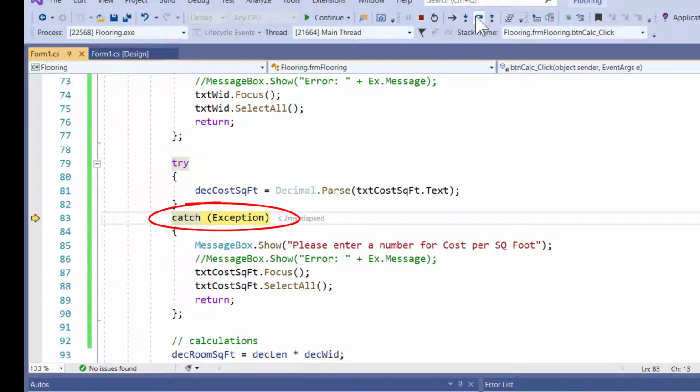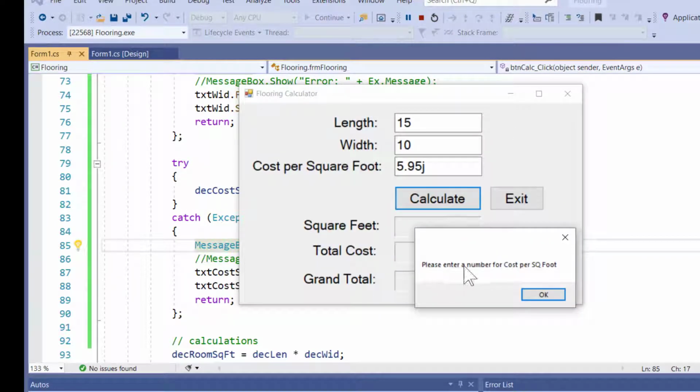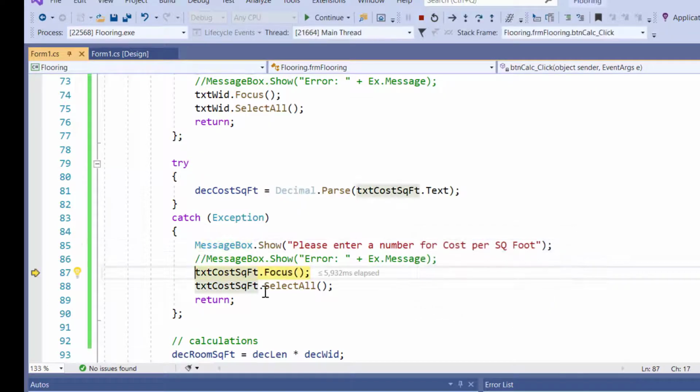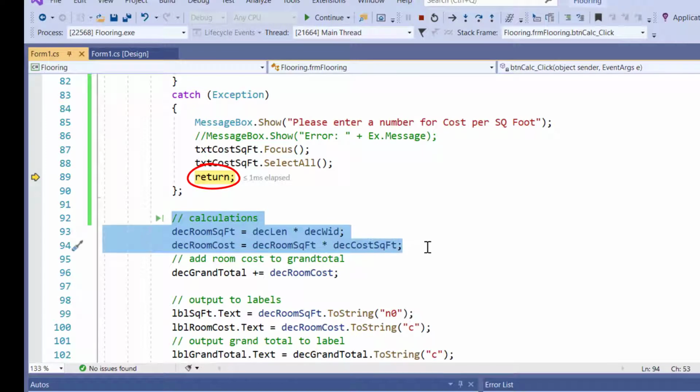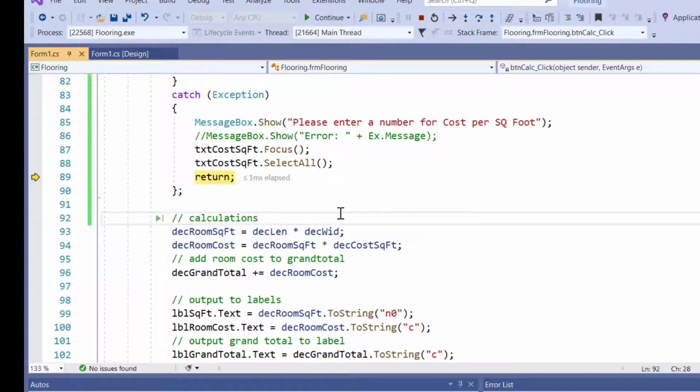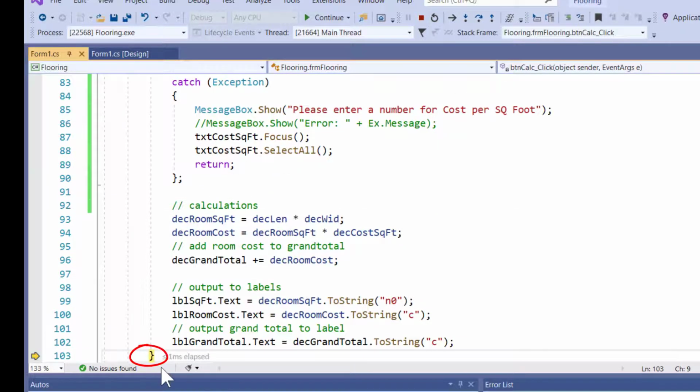You see how it catches the exception? And in the exception, what's it going to do? It's going to do a message box. So here's my error message. Please enter a number for cost per square foot. Okay. I'm going to hit step over again. It's going to put the focus in that text box. It's going to select everything in that text box, and it's going to hit the return statement, because we can't calculate our answers because we have garbage in, garbage out. We're not going to get an answer. We're going to get garbage. So return just says exit the sub.